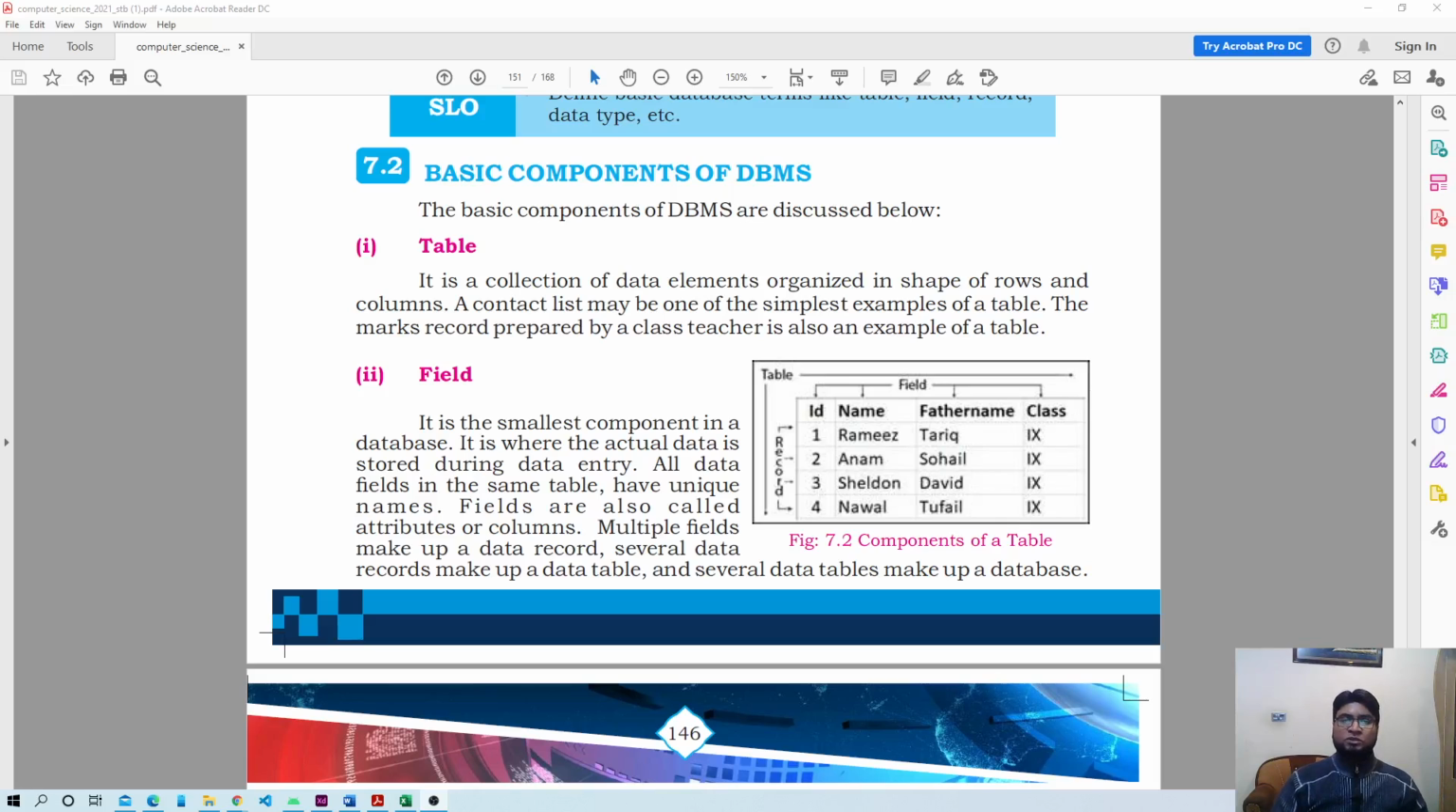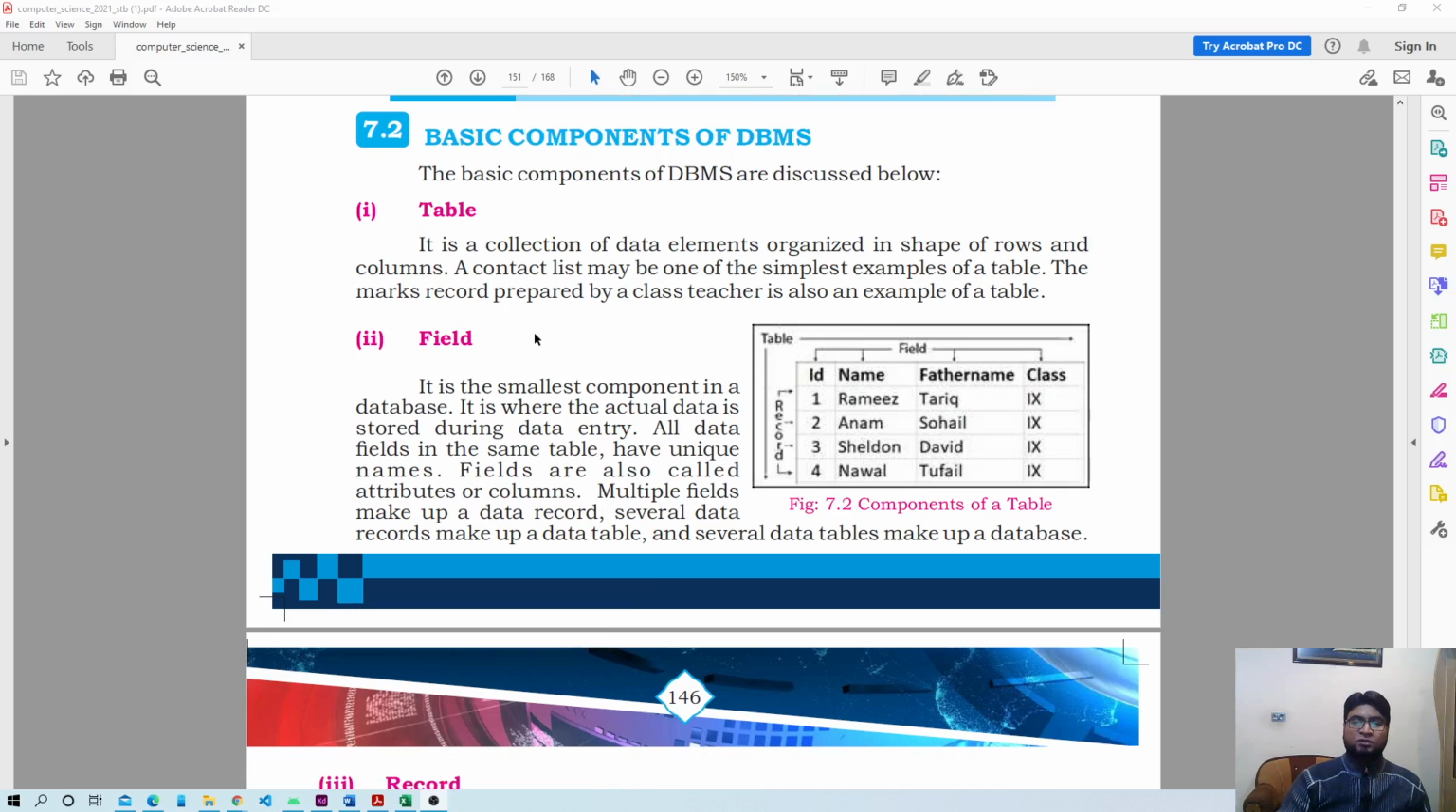Okay students, today we will talk about the basic components of DBMS, database management system. So here, the basic components of DBMS are discussed below. Number one is table. It is a collection of data elements organized in the shape of rows and columns. A contact list may be one of the simplest examples of a table, and the marks record prepared by the class teachers is also an example of a table.